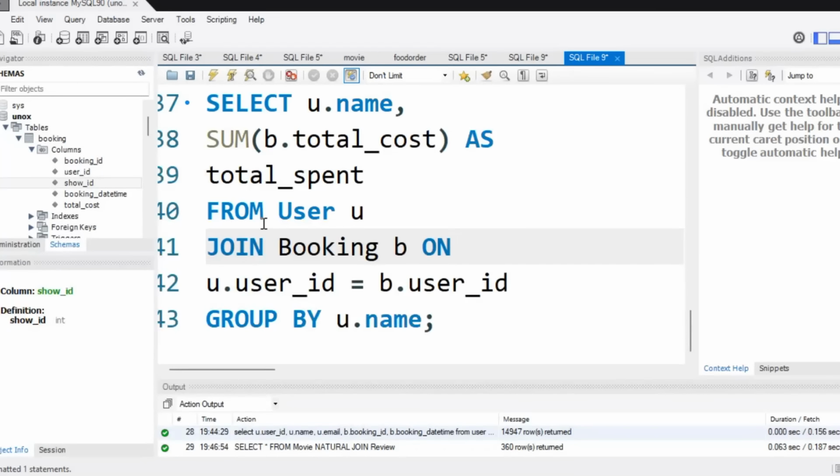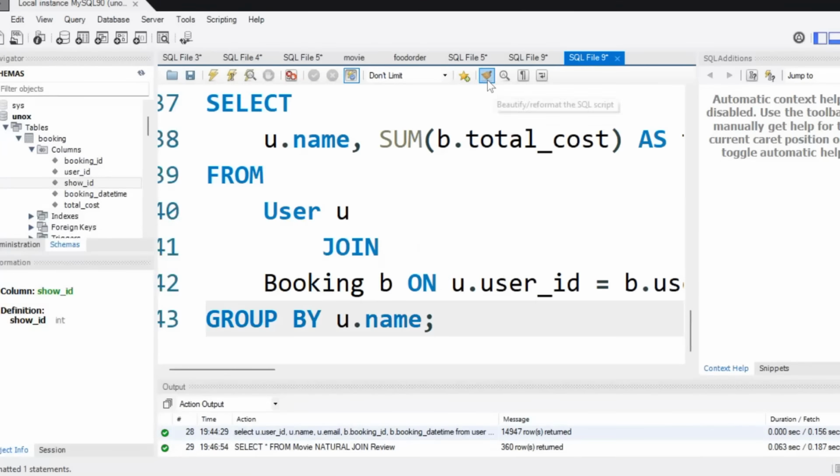So the inner select statement. First we will join the user and the booking. Okay, now these two tables are joined. Now the grouping will happen based on the username. After the grouping has happened, what will happen? The sum of the total cost will be calculated. Got it? This is how it will work.